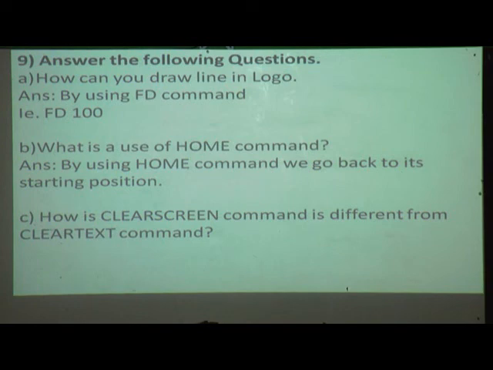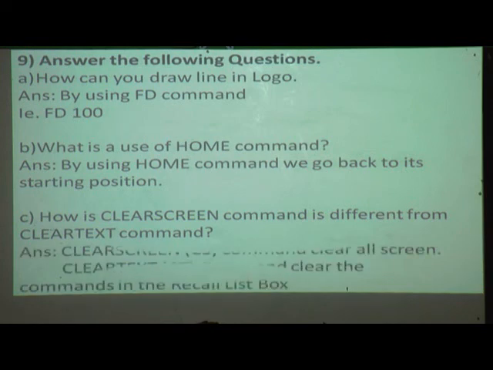How is the clear screen command different from the clear text command? What is the difference between the clear screen command and the clear text command? CS means clear screen. The clear screen command, or CS command, is useful to clear the whole screen.